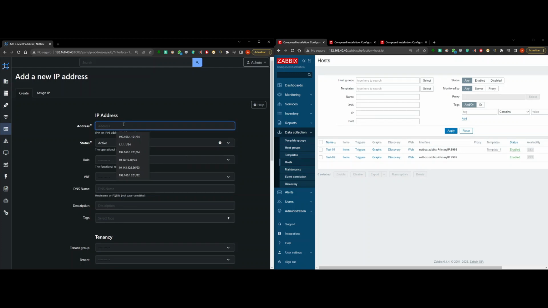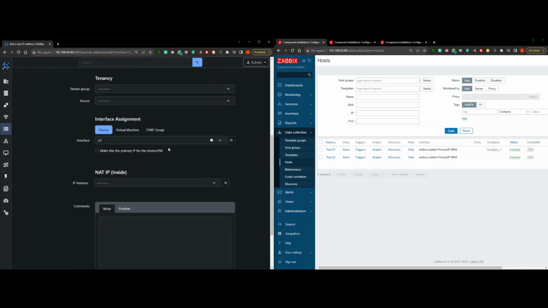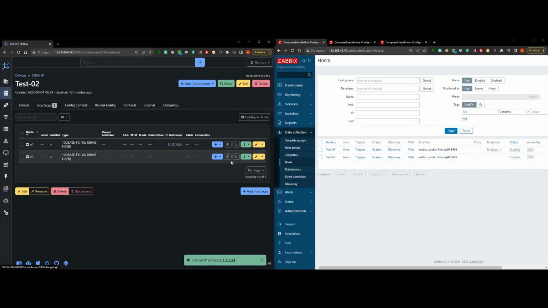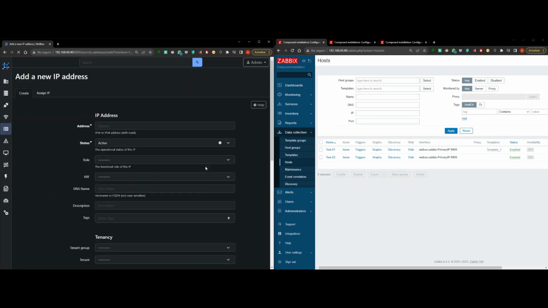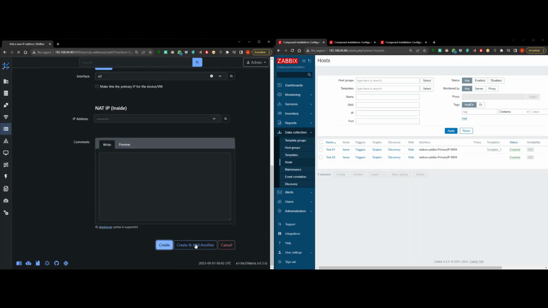Let's call it 1.1.1.1, just to track. This one I won't enable for this moment, and you will understand why I'm doing this. And this two. Okay, as well, I will make it the primary IP.